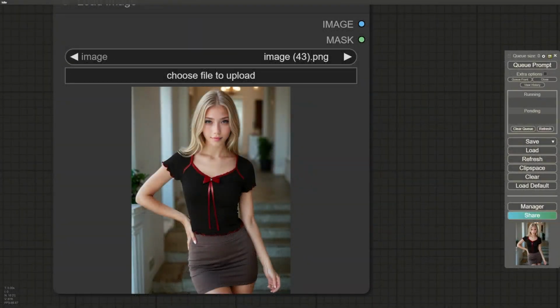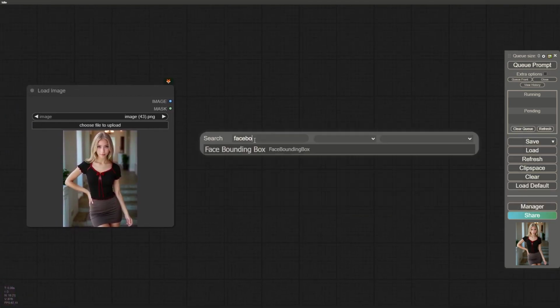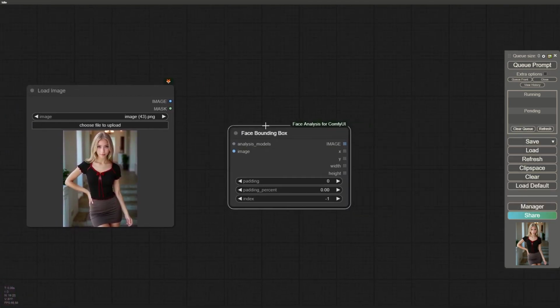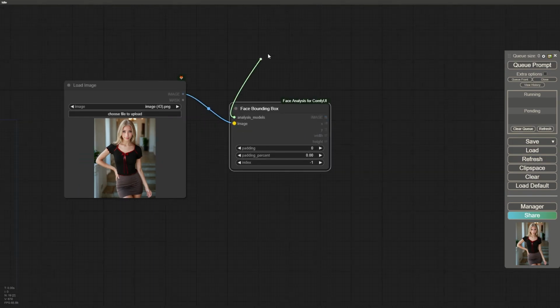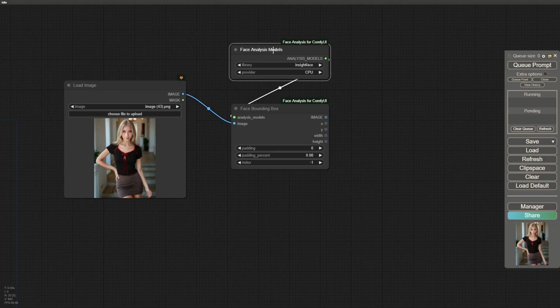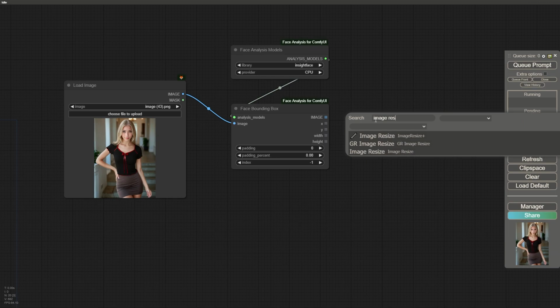To enhance the face, we'll use in-painting with the help of IP adapter. Pay close attention because we're going to unleash an amazing trick for the best quality possible. First, add a face-bounding box node from Face Analysis in ComfyUI. This detects and crops the face in your image. Use InsightFace as the face analysis model. I'll link a guide below for installing it since it can be tricky.